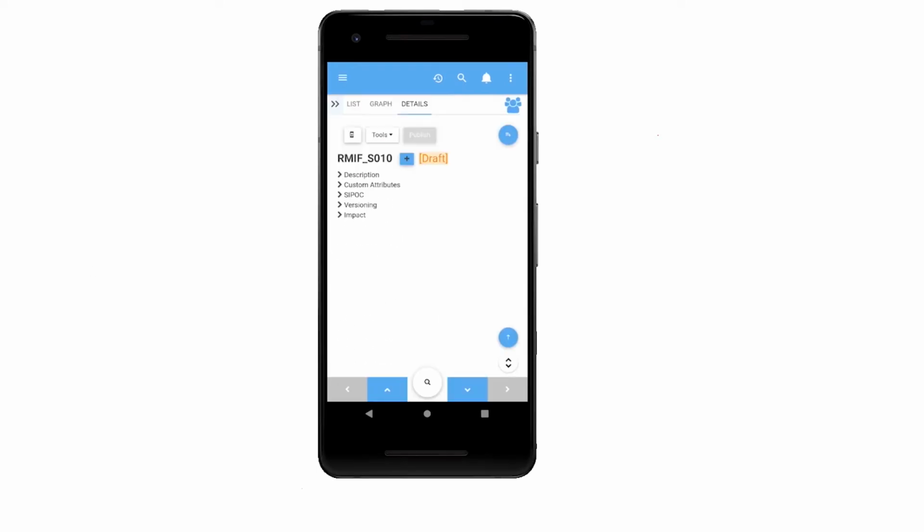The main feature of the mobile app is to let the users download objects and navigate offline. To download a process, for example, users can click on the download icon so the process will be available offline.